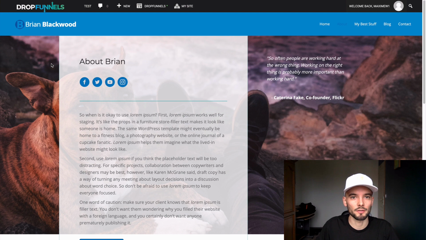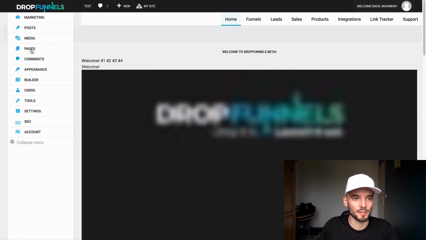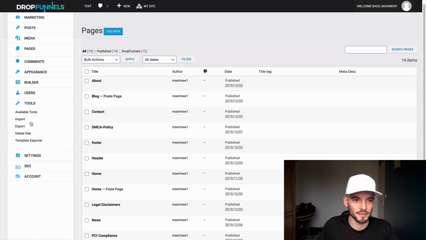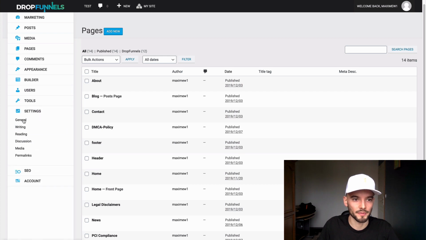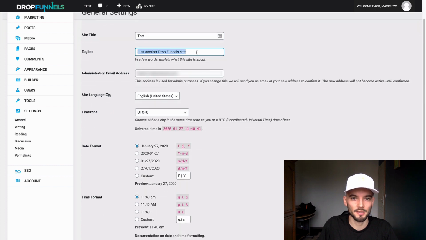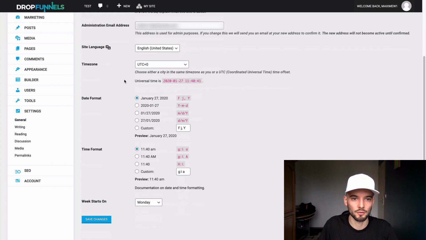So let's go back to the dashboard and show you exactly how you can manage this entire WordPress website. I'm going to go into settings, and here we have the site title that you defined when you created the website, your tagline, you can change it there, your email, and you can change the format of the date and the format of the time.